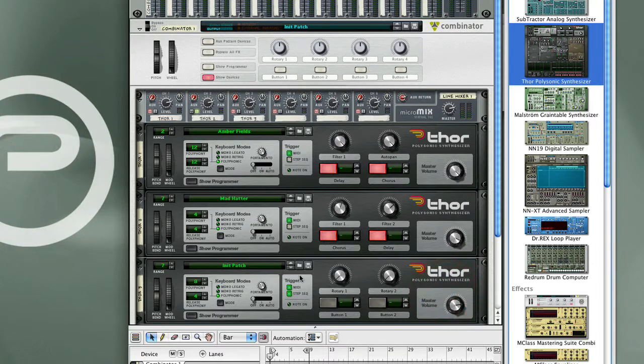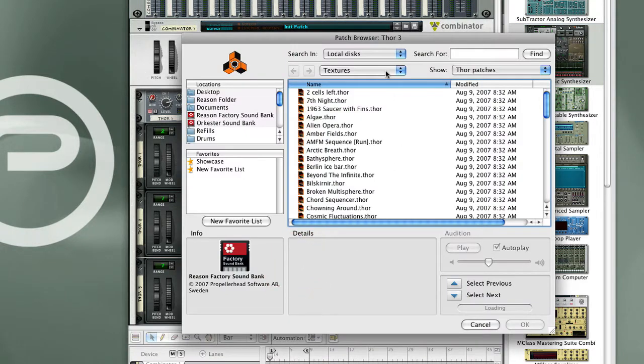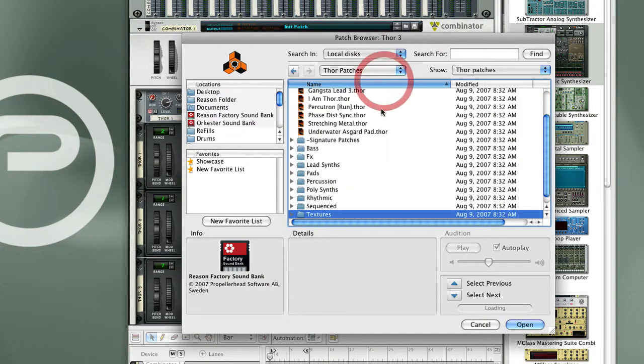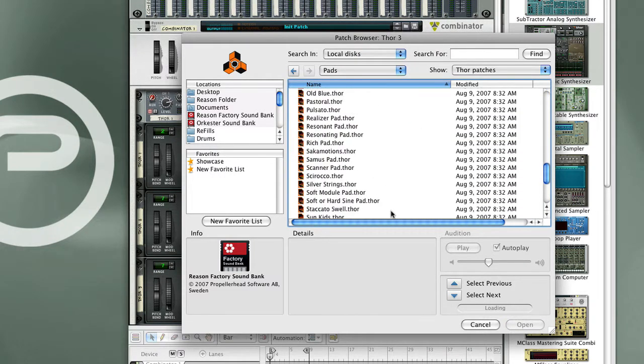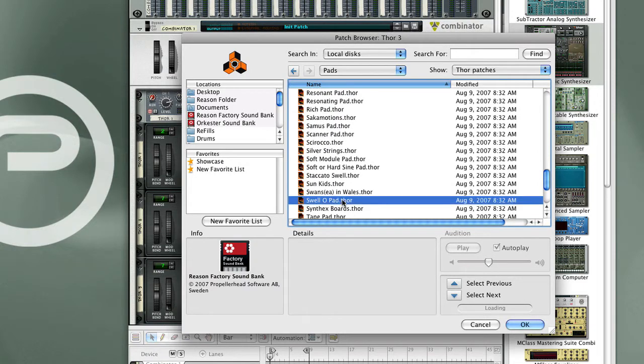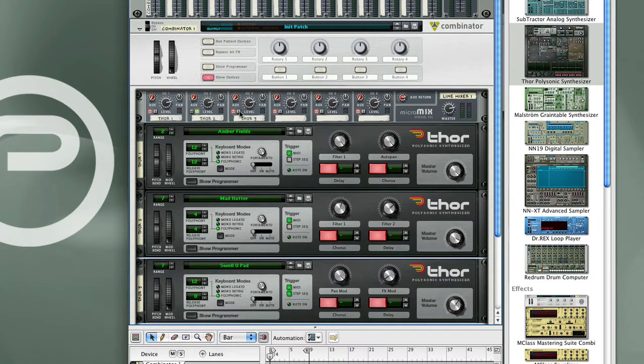Now let's add a third instance and load something different like a pad. I'll go back to the factory sound bank into the Thor pads directory and let's select something like Swellow pad. I'm going to solo out that channel and we'll take a listen to this pad sound. Let me unsolo that so we can hear all three of them playing simultaneously now.